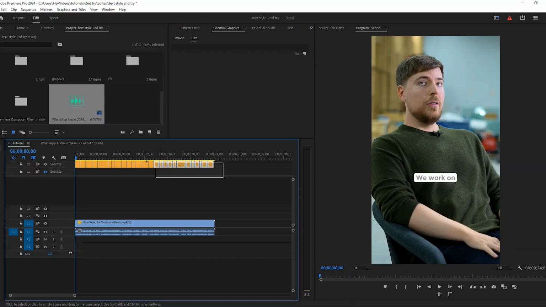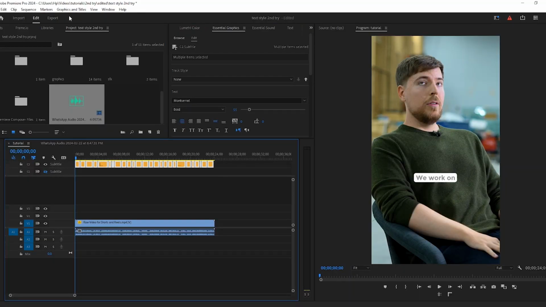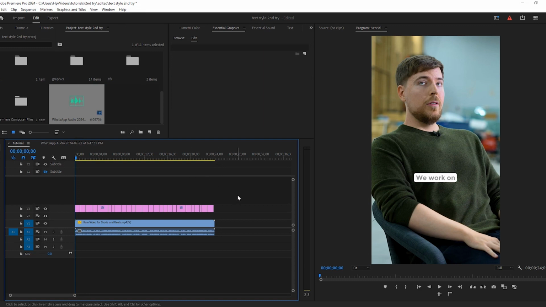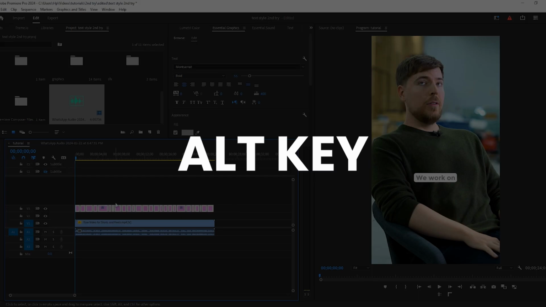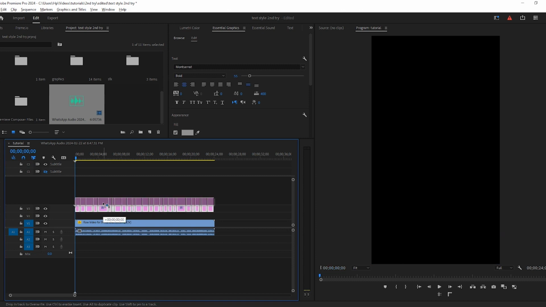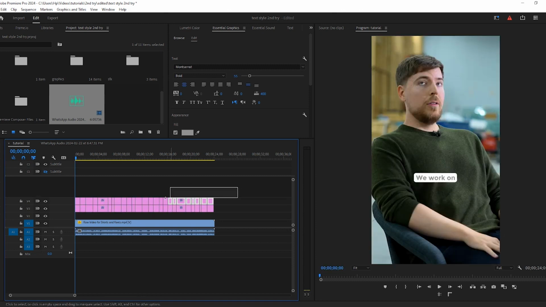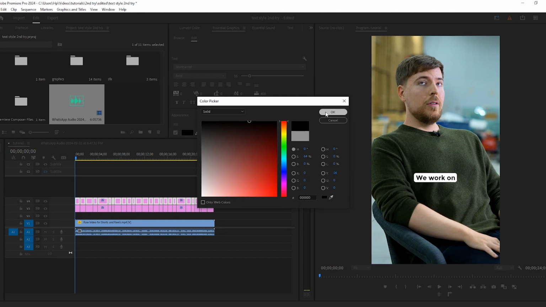Now wait, there is more to go. We're gonna select all the captions and convert them into graphics, and we're gonna select all the text again and duplicate them on the upper layer using the Alt key. Now we're just gonna change the color of the upper layer text to black.